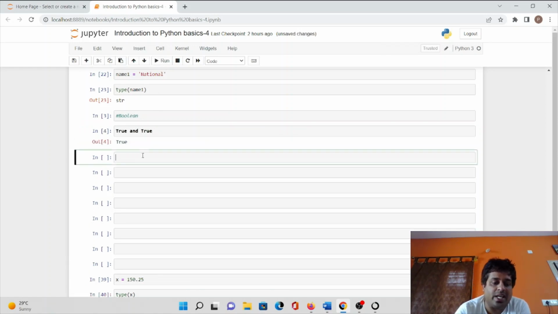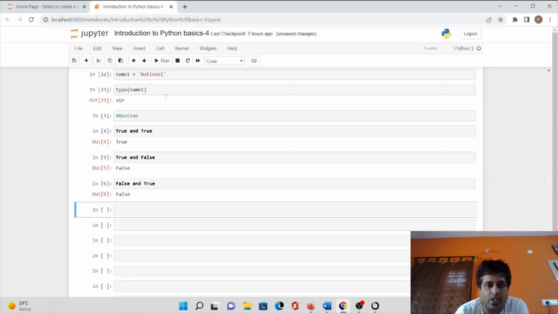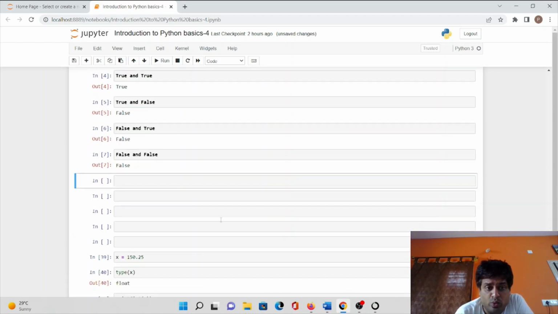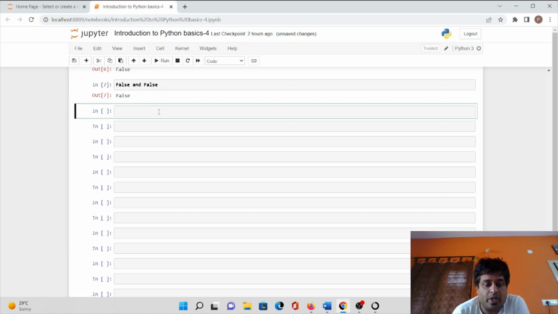Okay, so let's take an example of true and false. What might be the output? Let's see. False. Okay, so let's see with respect to false and true. So this is also false. And we'll see with respect to false and false. Okay, so this is also false. Okay, so this is all about the Boolean data type in Python programming. So we'll see with respect to the data types and how we exactly learn a Boolean operation with respect to data types.